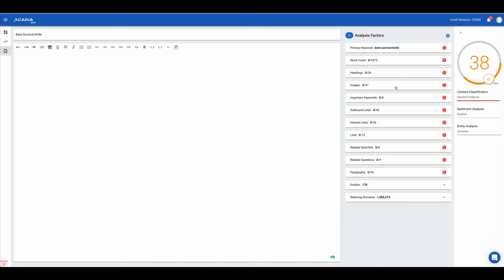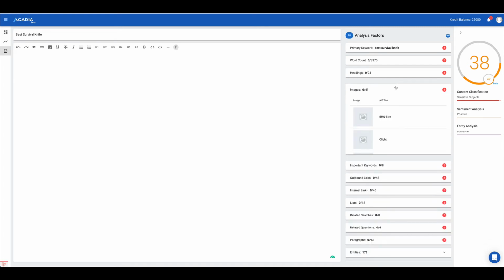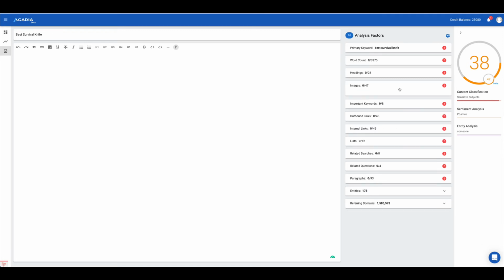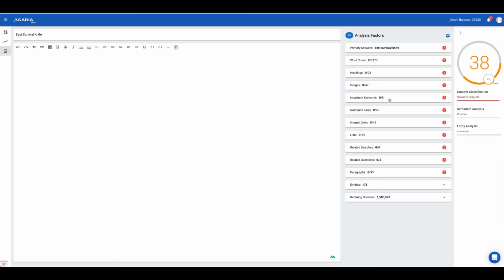Again, with images, if you click the images tab, you'll see that each of the images will begin to load for all of the images found across the SERPs. It will also output the alt tag for each of the images, and then you can get an idea of exactly what alt tags are being used across the SERPs.